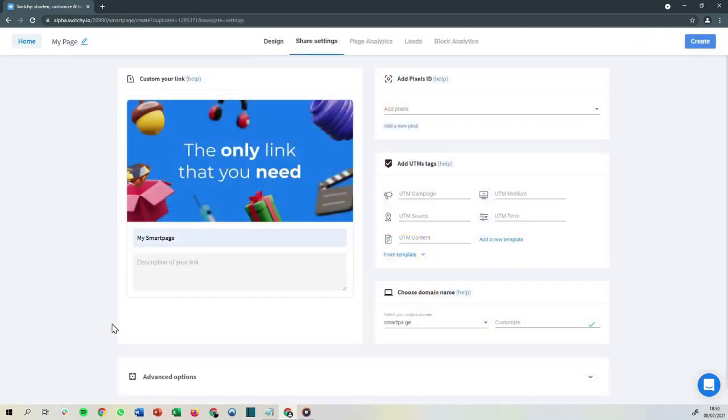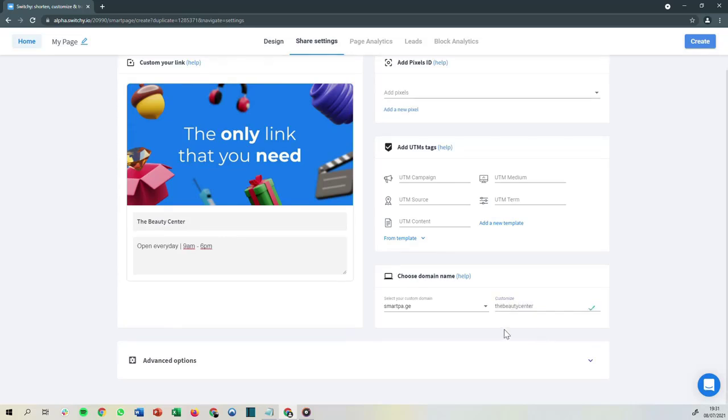Okay, so after I clicked on Next, I'm now inside the Share Settings tab of my Smart Page, where I can edit, for instance, the preview of my Smart Page, adding a picture related to my business, as well as a title to my link and a description, like I would do for my Switchy.io shortened links. I can also add some retargeting pixels to my Smart Page, some UTM tags, customize the domain name and the slug to make it stick to my brand identity. And like for Switchy links, I can add some advanced options to it.